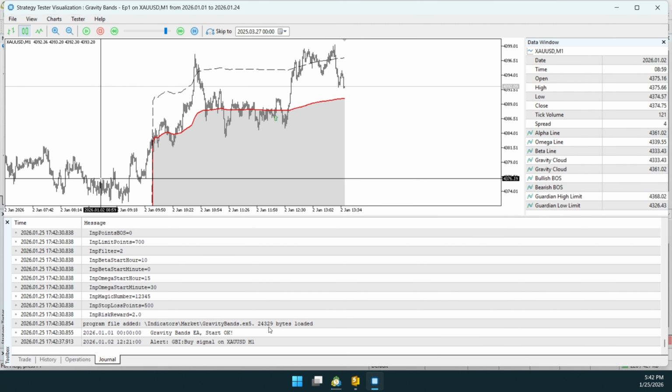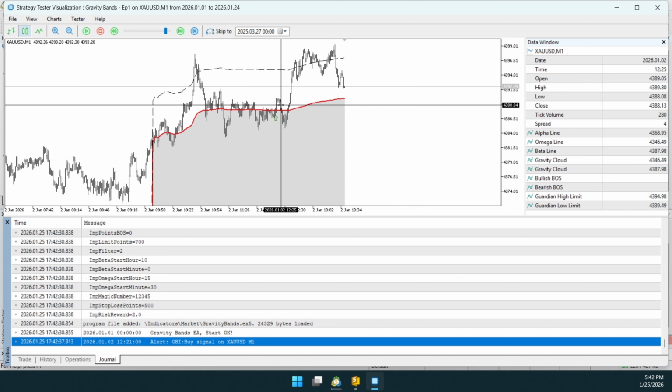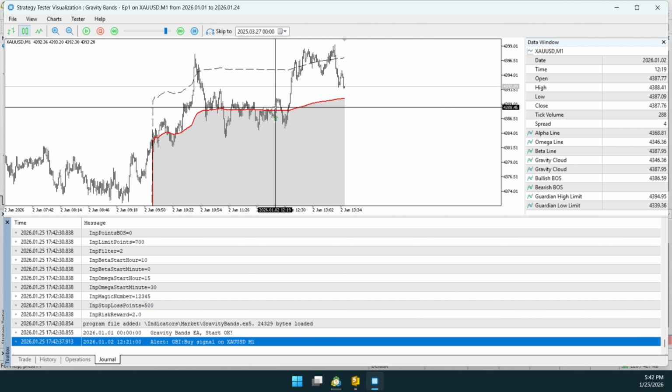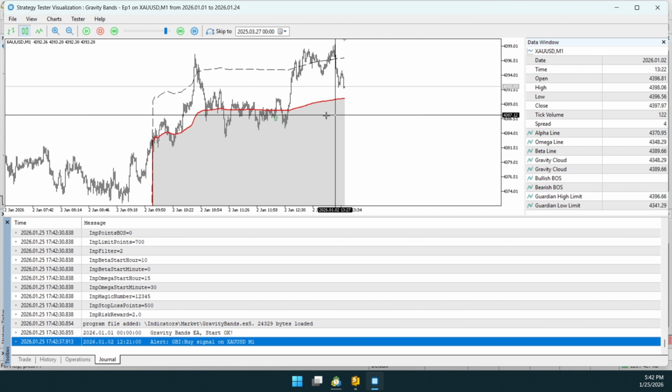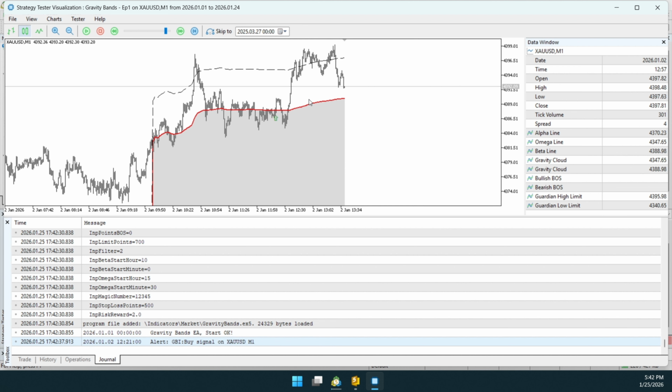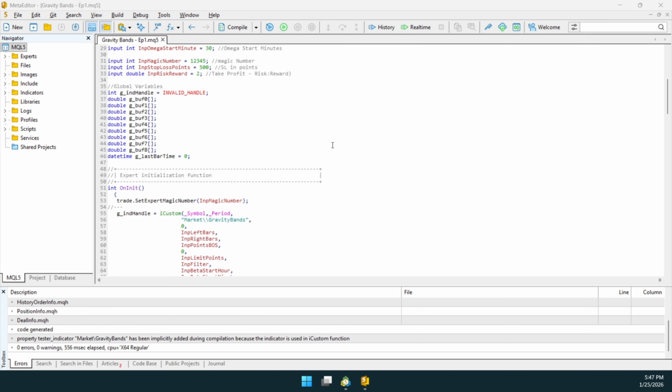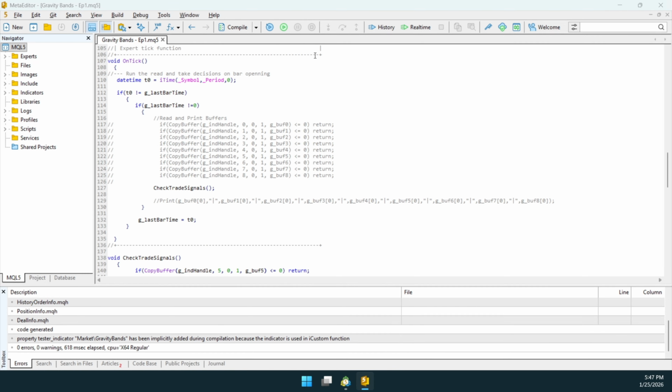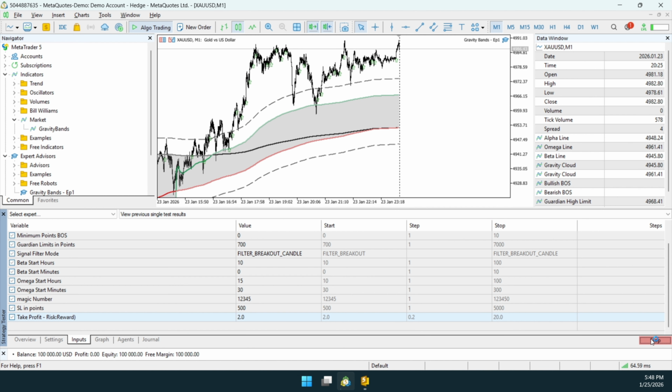Okay. Indicator eligible buy signal on M1. However, I don't have the buy. So there's something not going as it should be. All right, so just let us compile it again and let us launch it again just to make sure.